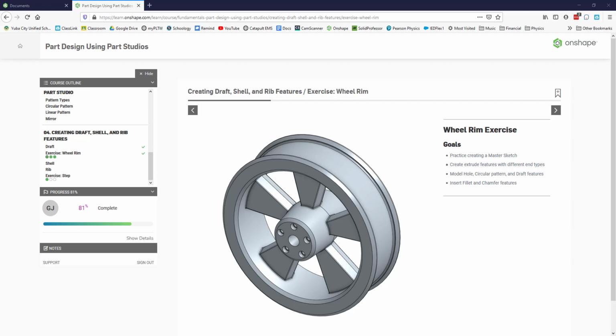Hey everybody, we're going to go ahead and make our wheel rim, which is going to help us see how the draft feature works. Let's jump right into it. So here it is. It's in the part design using Part Studios. This is actually the sixth exercise of the lesson, and this is what we're going to make when it's all said and done.